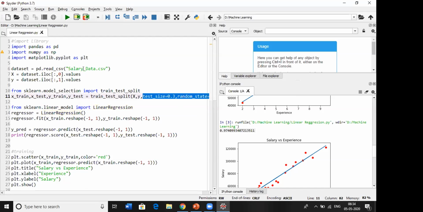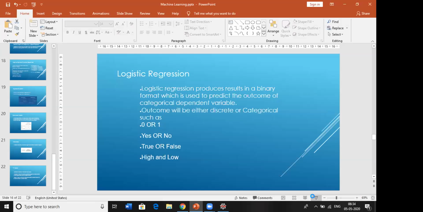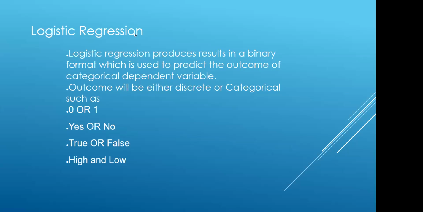Now today we are going to see logistic regression. Logistic regression produces a binary outcome. It is used for classification like 0 or 1, yes or no, true or false, high or low. So the outcome will be either discrete or categorical, such as this.